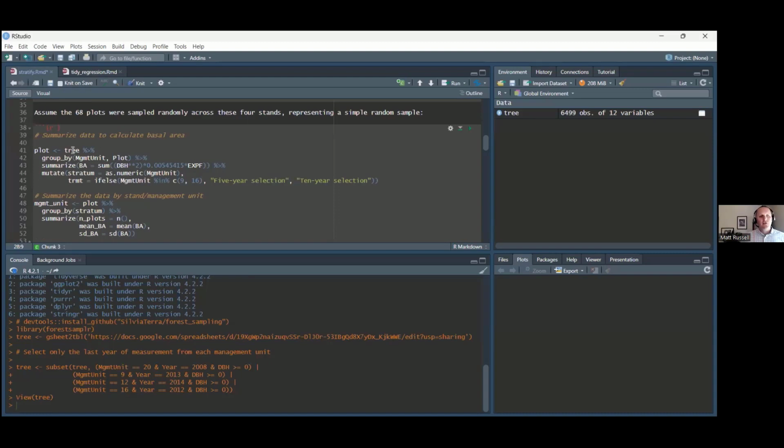To do that, I'm going to use the tree data set. I'm going to make a data set called plot. And I'm going to group it by the management unit or the stand and the plot number. Within each management unit, I have multiple plots that I've measured. And I'm going to calculate the basal area. That's what I do on this line.